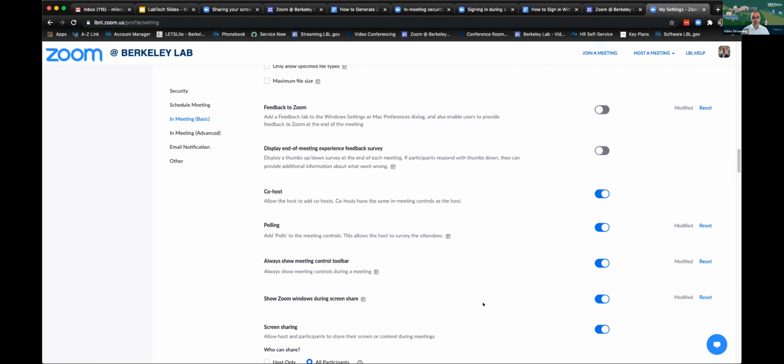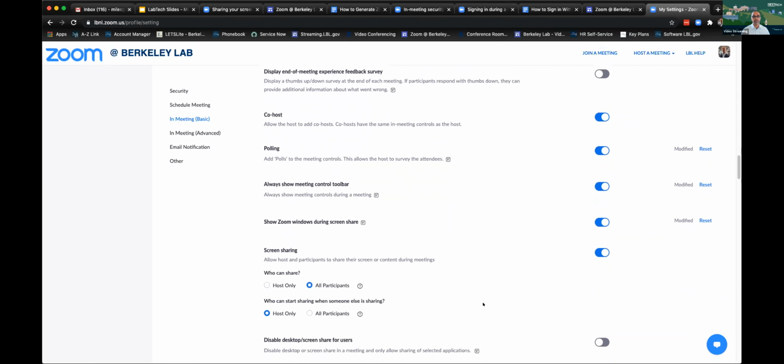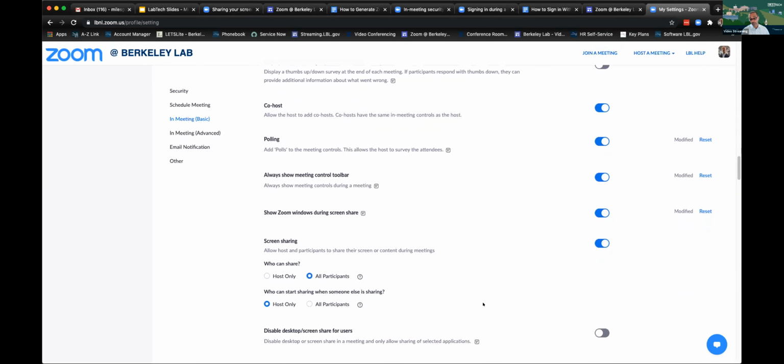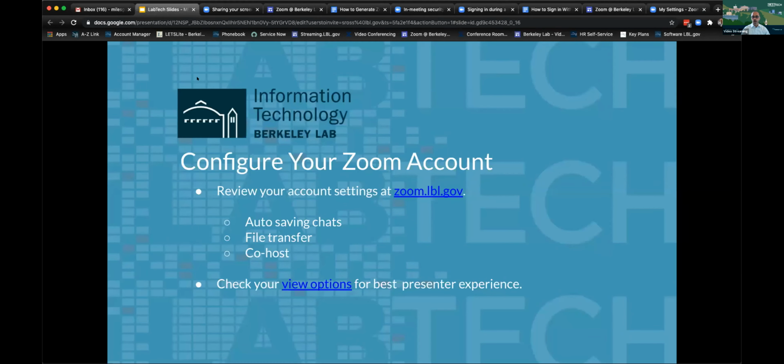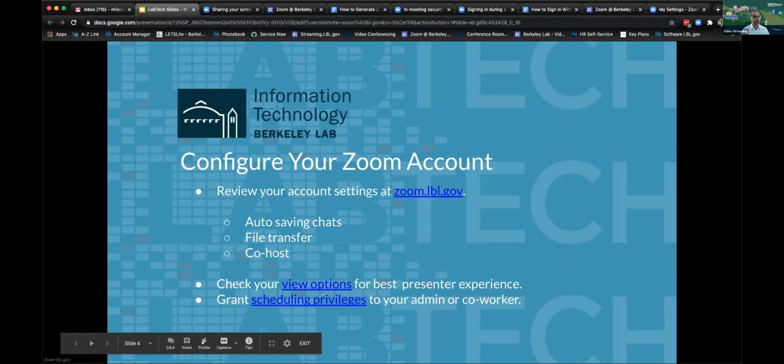Okay, to answer the question that just came in chat. You can also specify who can share. All participants, just the host, or you can make it so that the host can override someone else's share. So that's really important to check your view options, make sure things are set so that you have the optimal presenter experience. The next thing I would really recommend that people sometimes don't know about is scheduling privileges.